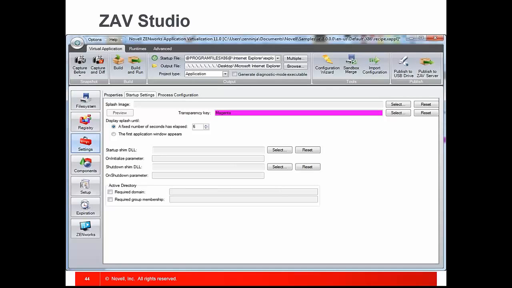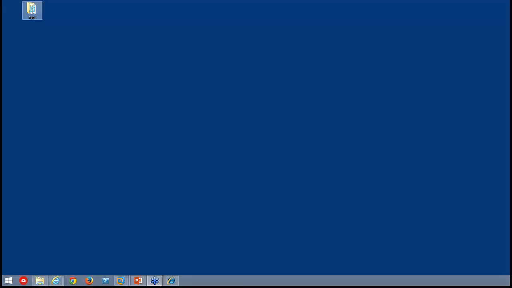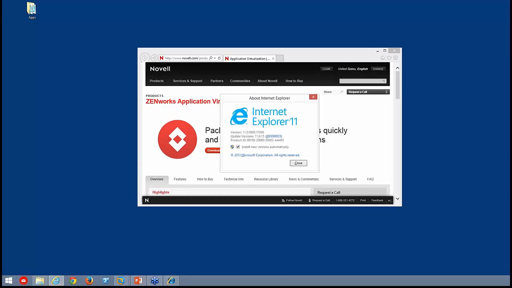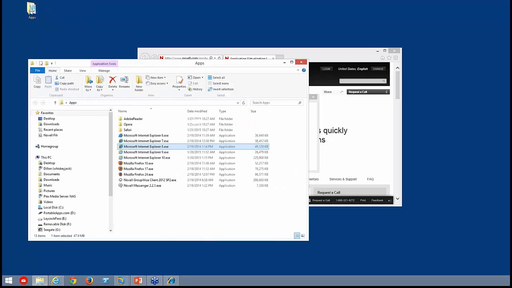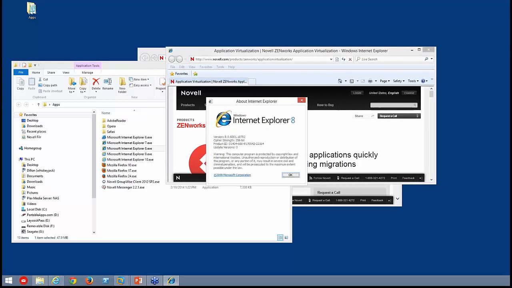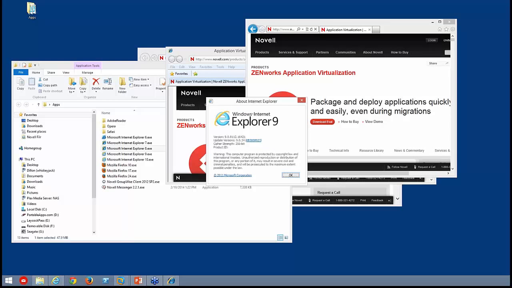So I want to pause for just a moment here and show you on my desktop here. I have IE. What version of IE is this? This is IE 11 on Windows 8.1. And in my apps folder here, I have other copies here. I have Microsoft Internet Explorer 6, 7, 8, 9, and 10. I think I already have some of these open. I have here Internet Explorer 8. 9 is off my screen right now. Hold on, there it is. There's 9, and let's get 6 up.